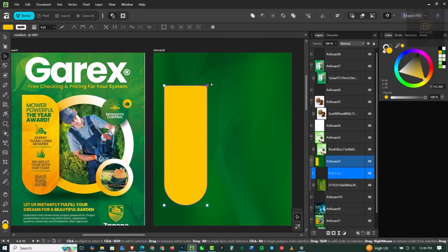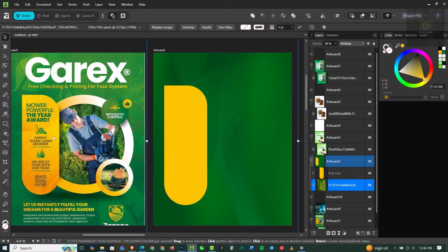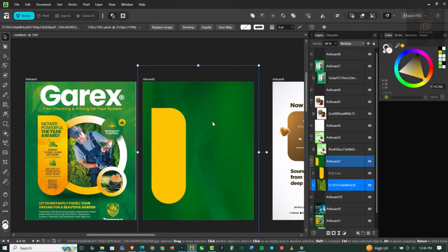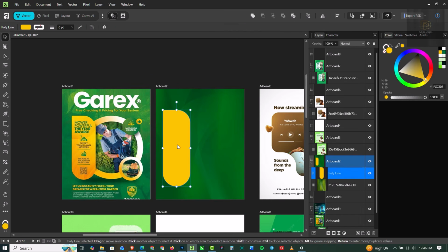Ctrl Z. So select this with your corner tool and create a corner like this. All right, so you can see that even the shape has that background element. So let's work on fixing something inside of this, right?